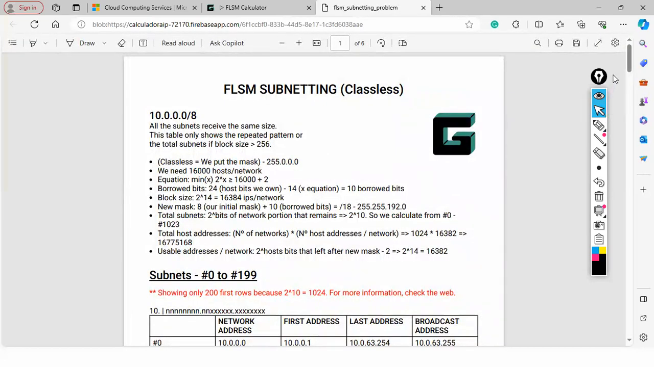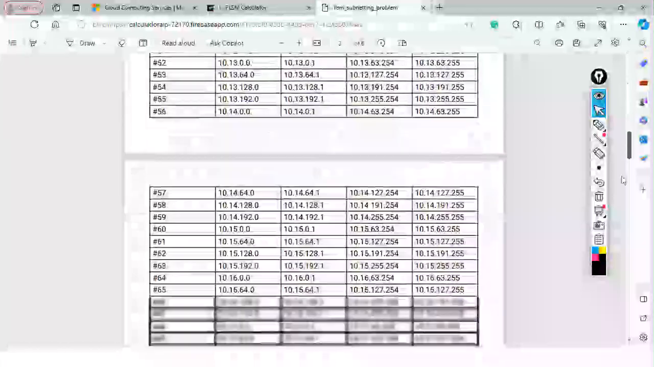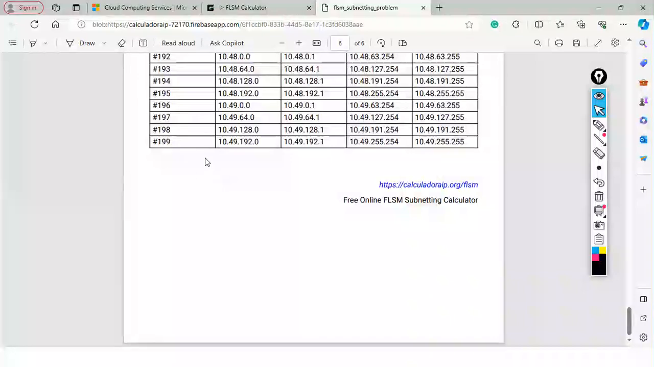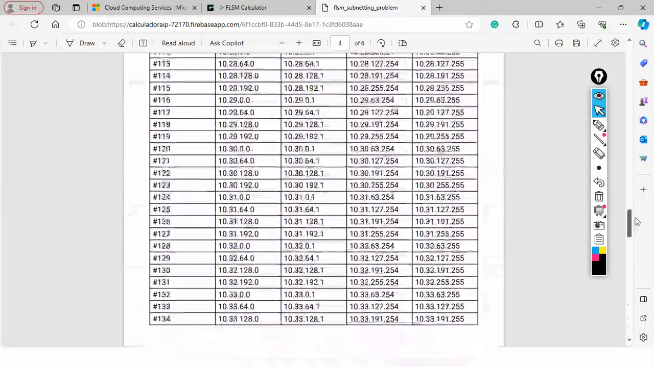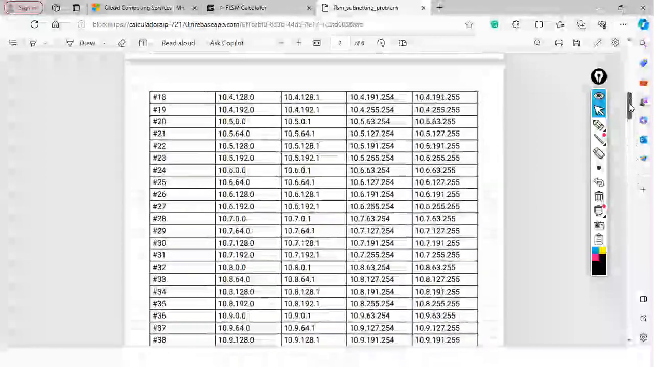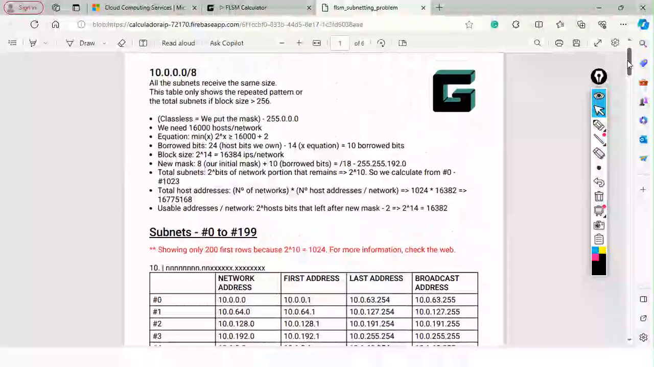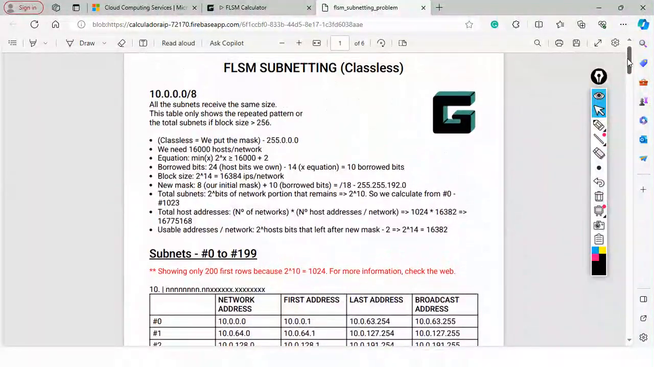All right. So guys, if you see, 200 subnets you need to calculate, and the subnet mask will be like 255.255.255.192.0. This will be the subnet mask for all the subnets.